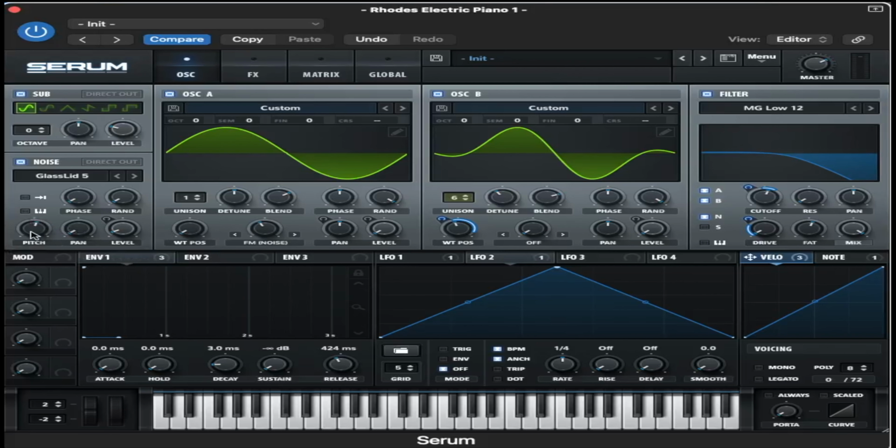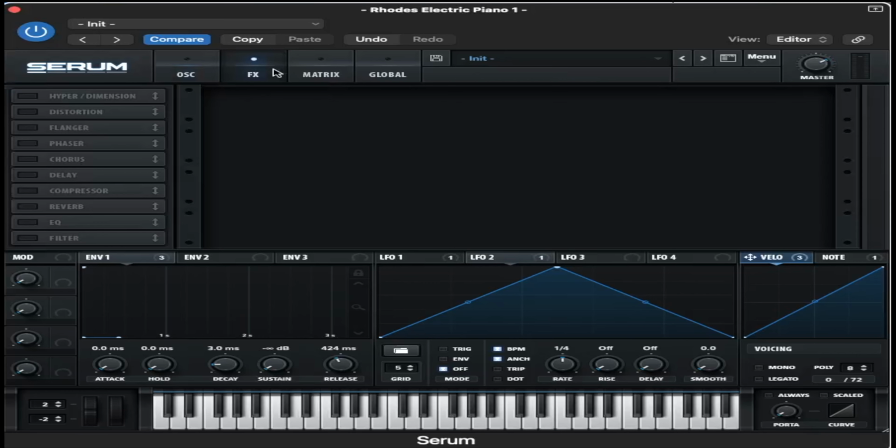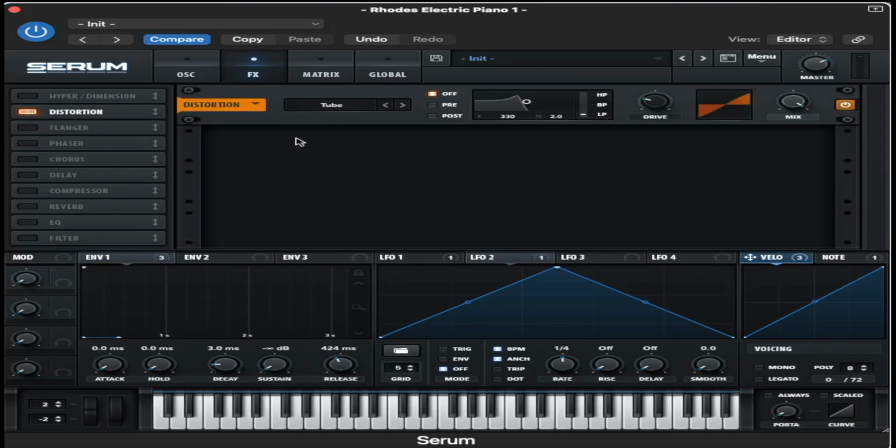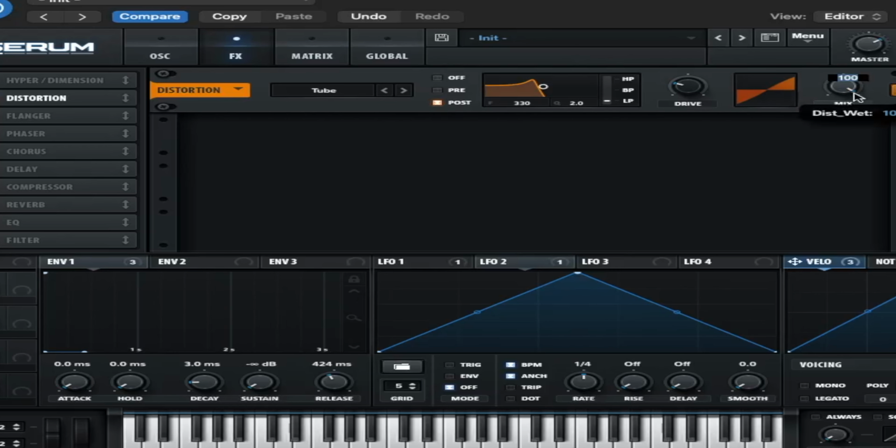Then assign LFO2 to the level on oscillator A with a modulation range of 12. Now pitch to 12. Now enable pitch tracking and enable one-shot mode. Go to the effects. Let's turn on distortion and turn on post. And set the mix to 50.